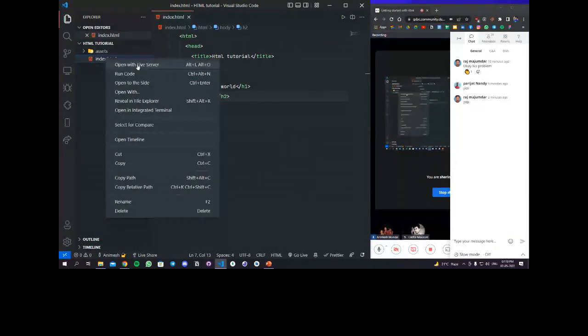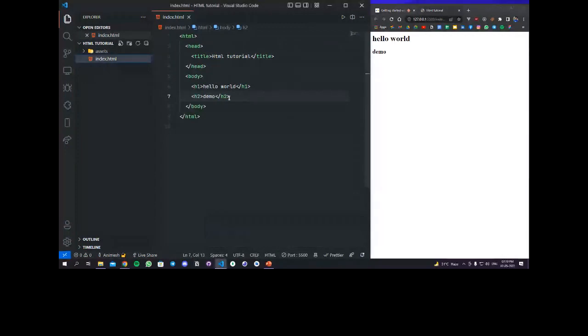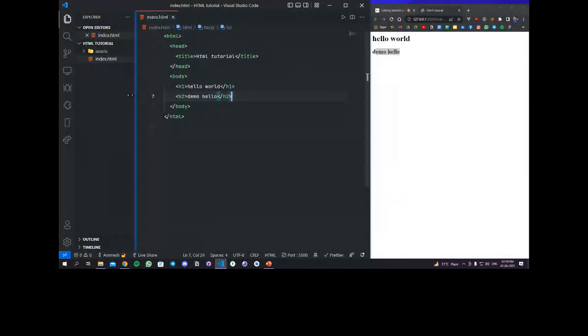So the website will be hosted on the live server, and if I make some changes over here, you can see it automatically gets reloaded. So we'll be using this. Let's get started. I think the basics of HTML are clear to all of you. If anyone has any doubt with these basics, please write it down in the chat box.